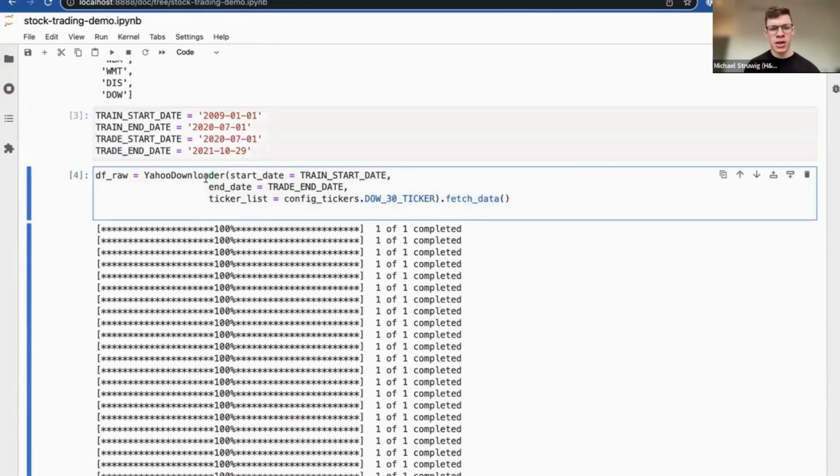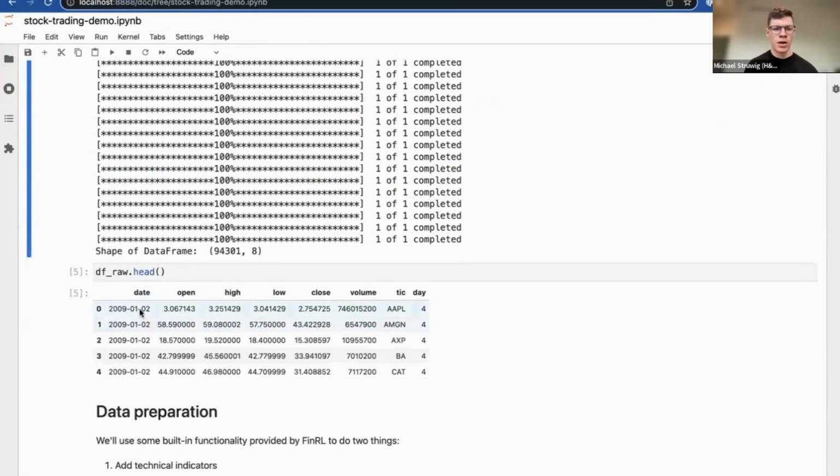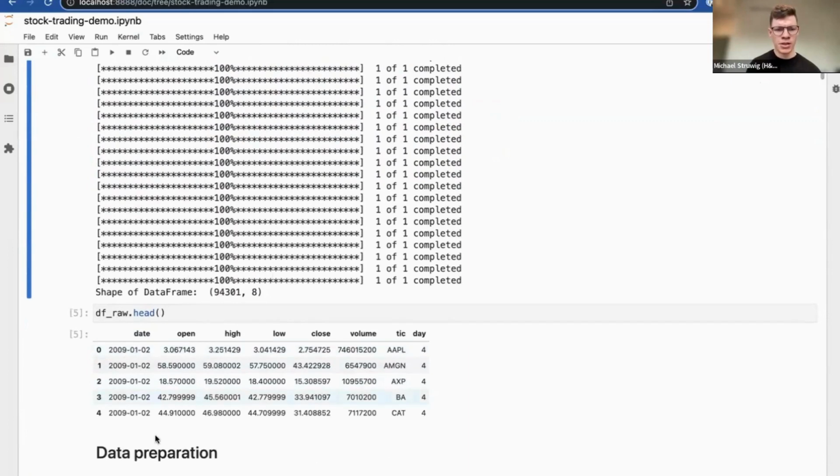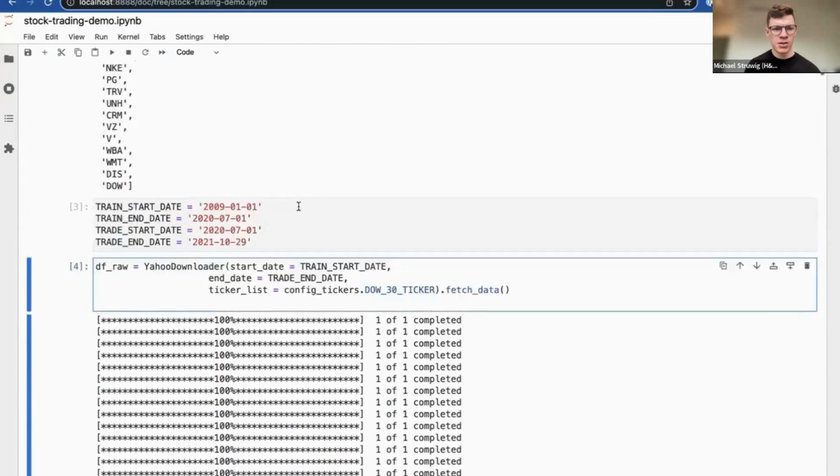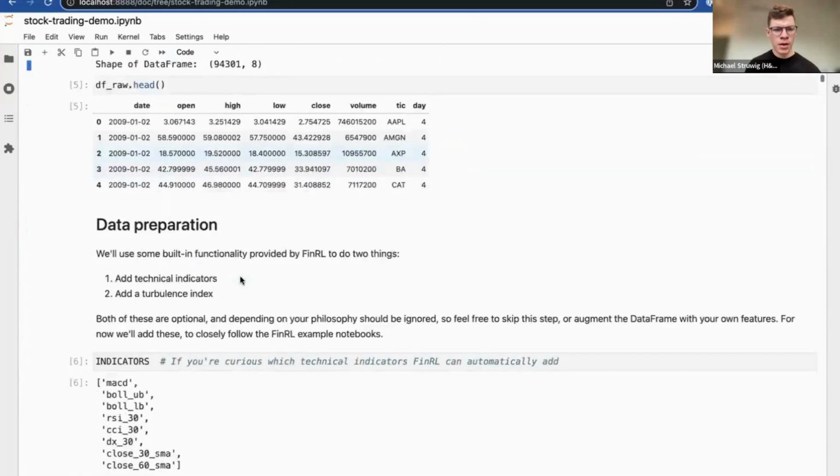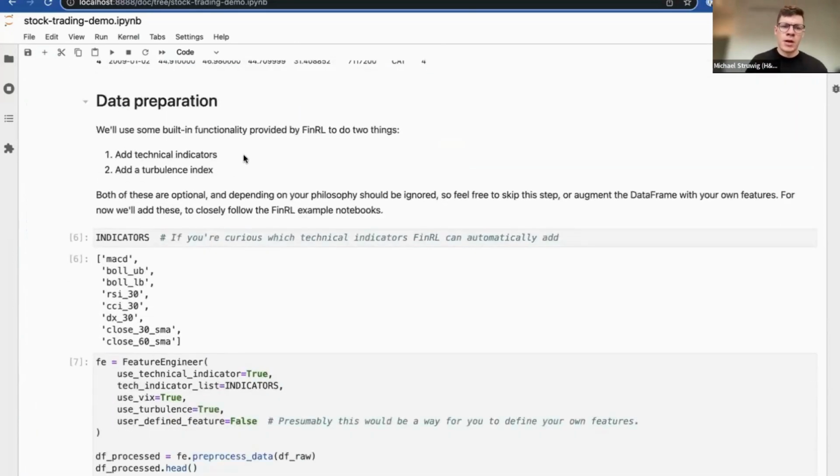And they have just a nice convenience method to pull this down and get us a data frame of the daily pricing of all of these ticks that are listed over here. And then we do some data prep.